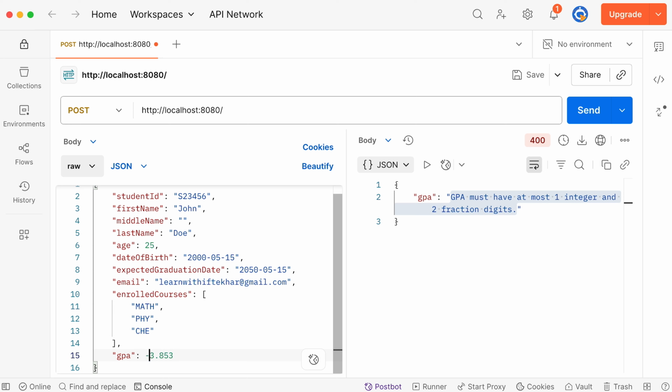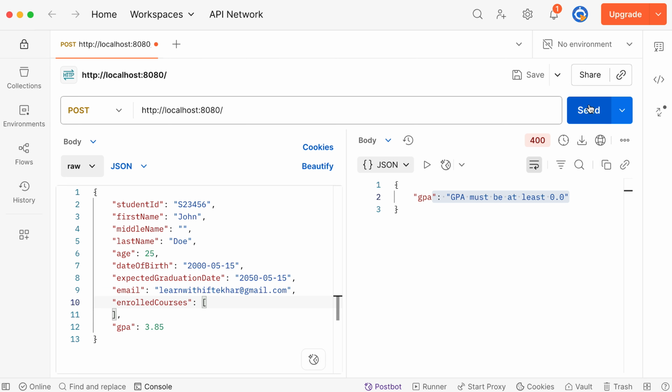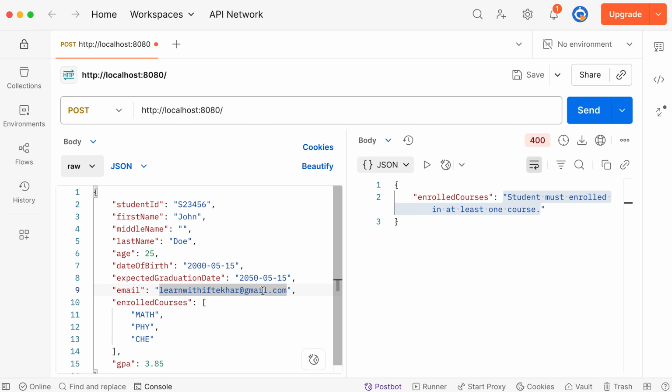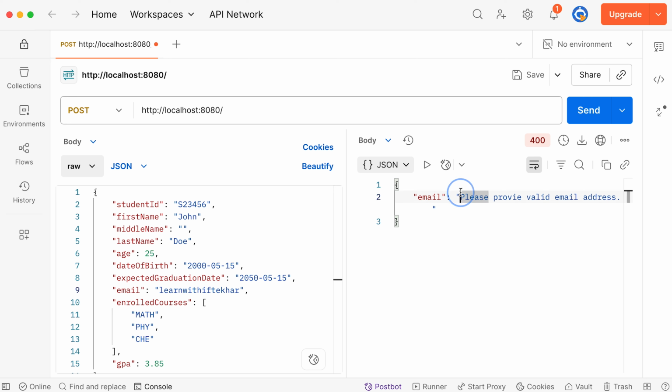And let's try with a negative value. And here we have the response: "GPA must be at least 0.0." So it's working. Let's go back to the correct value. For the enrolled courses, let's try with an empty array. If we send this request, we get the error: "Student must enroll in at least one course." Similarly, if we give it an invalid email address, we get a proper error that we need to provide a valid email. Awesome work! We have covered a ton of built-in validation rules today.